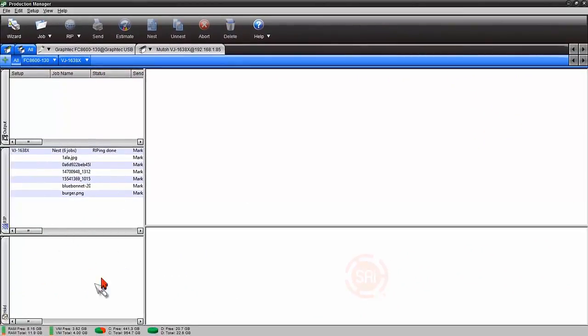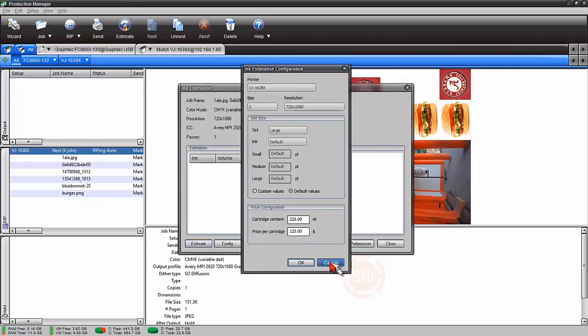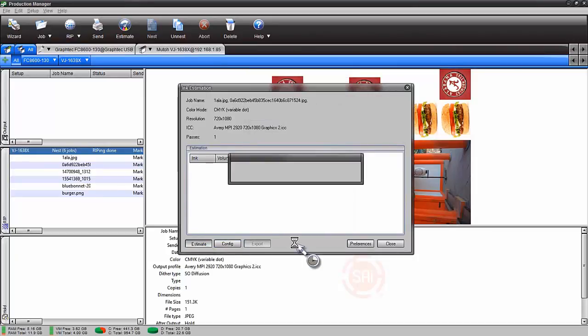Again, all you got to do is make sure there's a file in the hold queue, rip the job, go to estimate, click on configure and make sure you have your ink estimates in there. Click on estimate. It'll take just a few seconds to figure out how many drops of ink to create that particular job. And then it will give you the milliliters of ink as well as the estimation for printing that entire job. Whether it's nested, one copy, multi-copies, whatever you want.